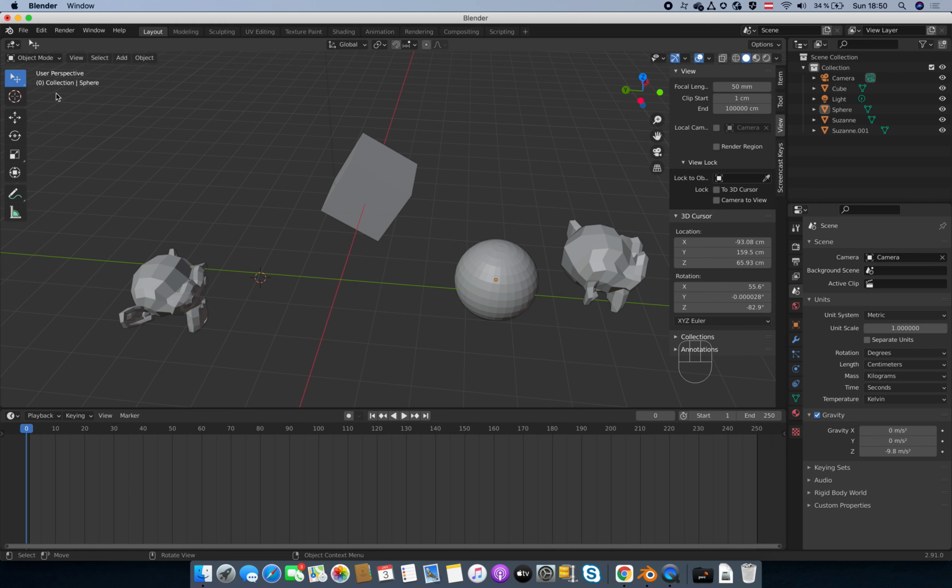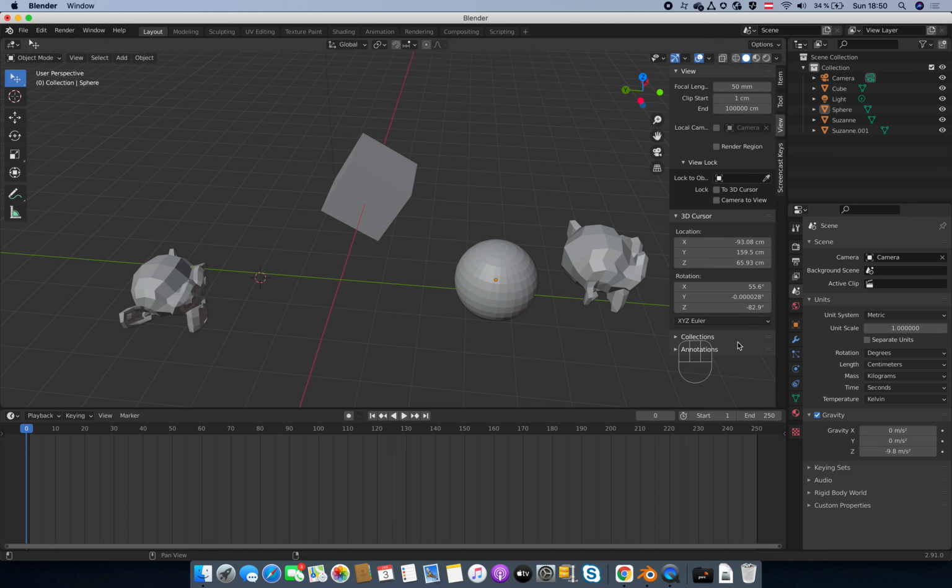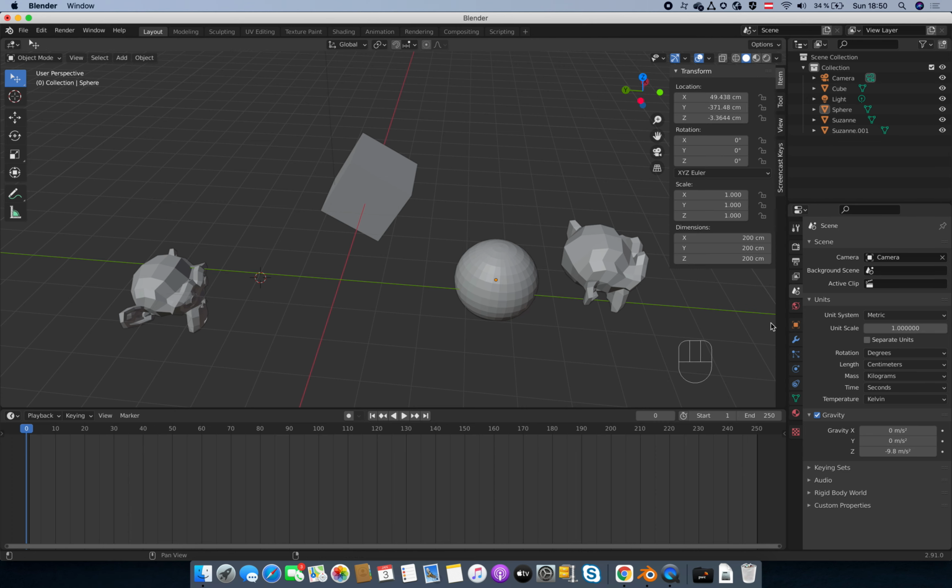Now there is a hotkey for box selection. If I go back to the tweak tool, for example, and I press B, I can do that selection.